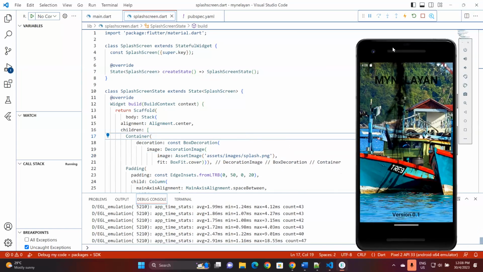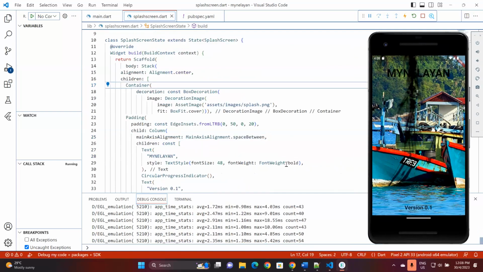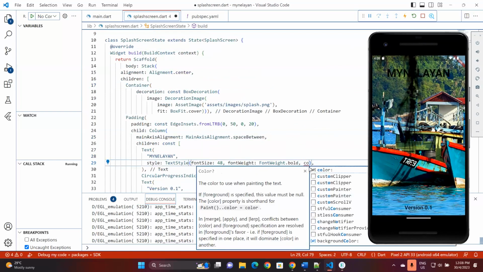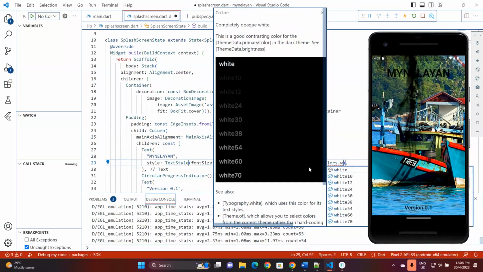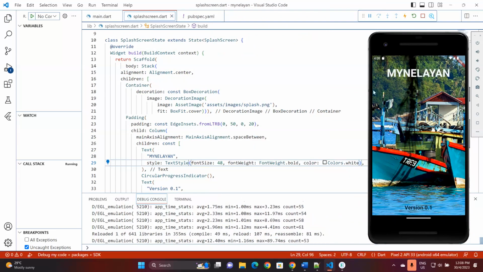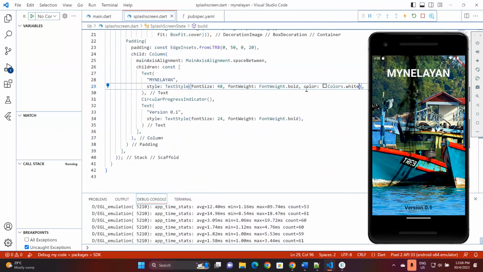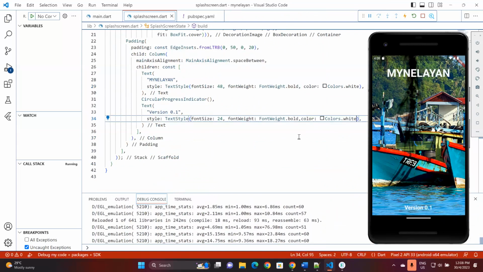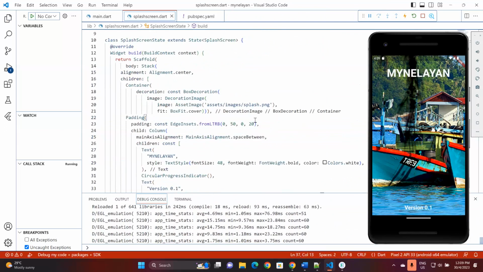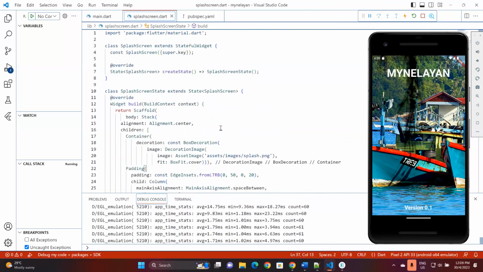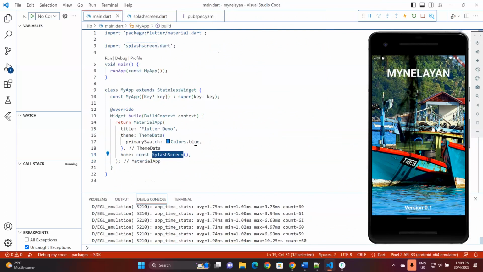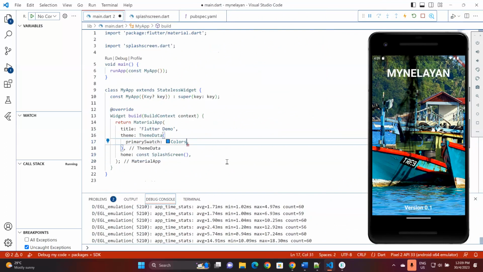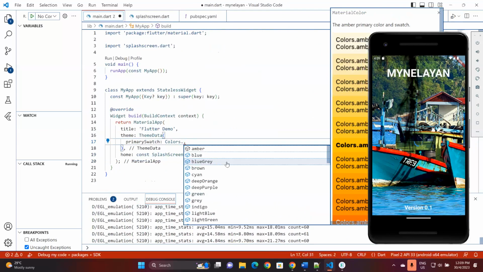So you might want to change this. It's quite easy. You can just change your Nelayan text color to white. Okay, so Nelayan is now white, and my version is also the same. If you don't like the blue color on this version 0.1, you might want to change your application theme. Blue might not be the color you want to use for this application. You might need to decide on a different color.